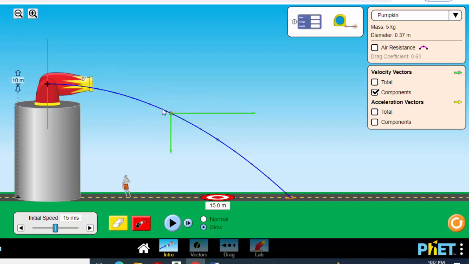Now you can pause it at any moment. Pausing it here will enable us to examine the velocity vectors at certain points. So you can see this is the horizontal component of velocity, this is the vertical component, and you are asked to examine how the horizontal component of the velocity changes throughout the projectile motion, and the same thing for the vertical component of the velocity.